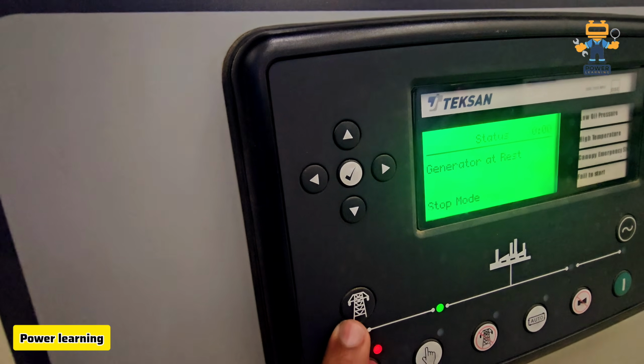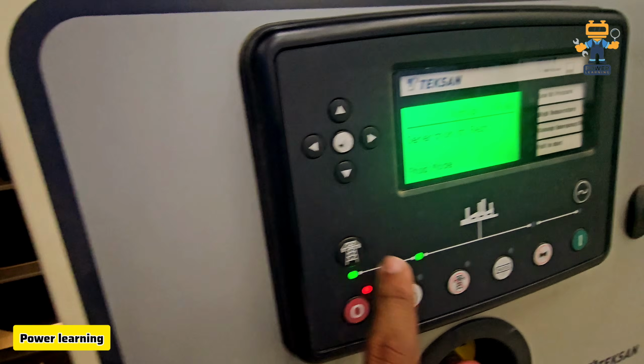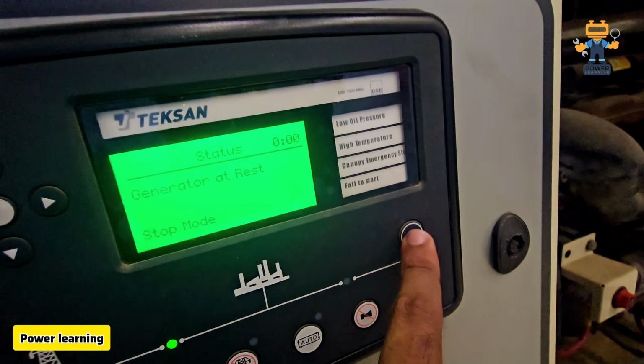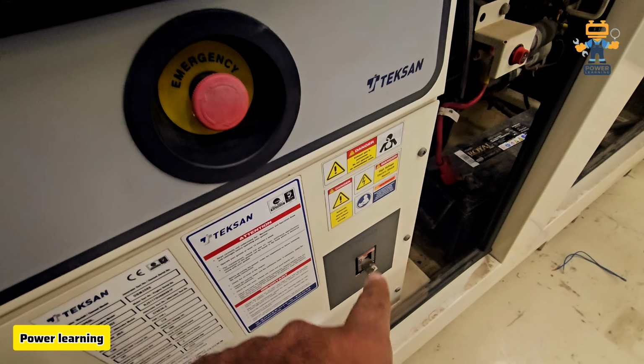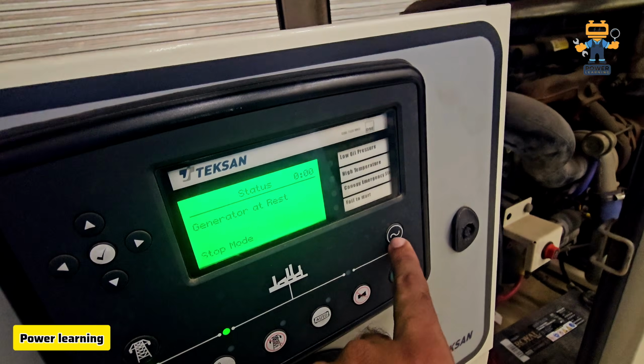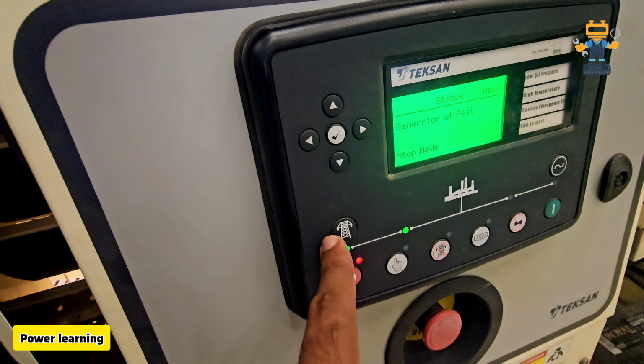Here we have this button which looks like an electrical pole. This is for one sinusoidal wave. We use this for breaker closing. If we have a motorized breaker, this button works; if it is a manual breaker, it will not affect anything. This is called the breaker control button.